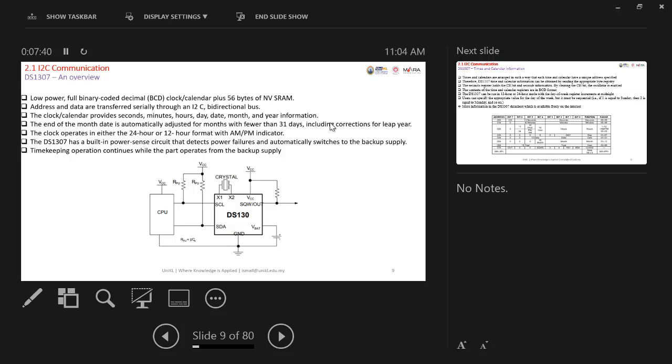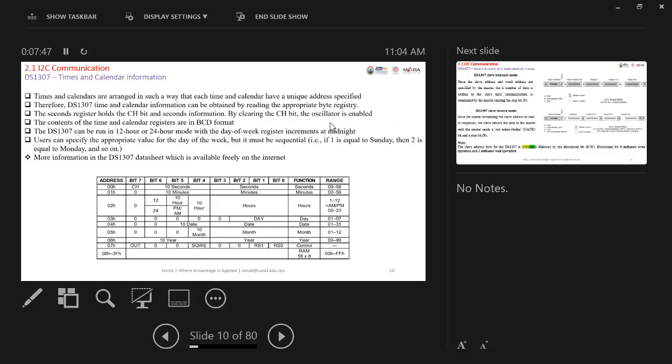So it can provide the data for seconds, minutes, hour, date, month, and year information. This is the address inside the DS1307, starting with 0, address 0. This address is not given by us, it is given by Dallas, the manufacturer. So address 0 is the seconds register, and the information of the seconds is inside this.